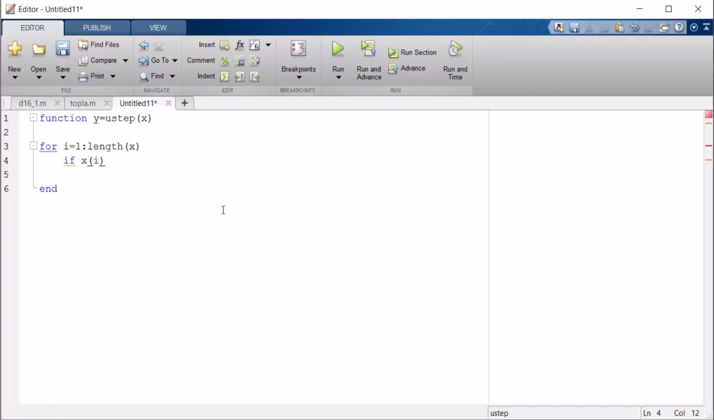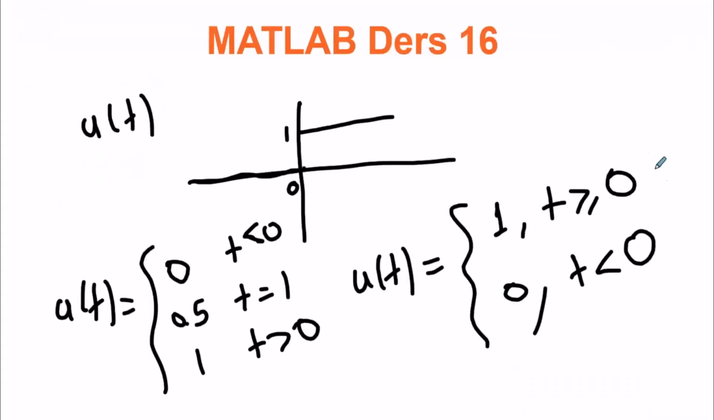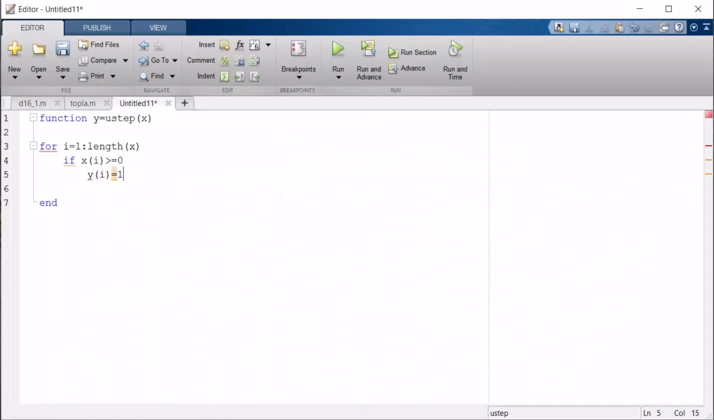Let's check the first value of i. As a result of this control process, I said if these values are greater than or equal to 0, I always equate the output to give. Let y equal 1 since y will be our output. So what did I write here? If my incoming x array is greater than 0, I said equate your result to 1.